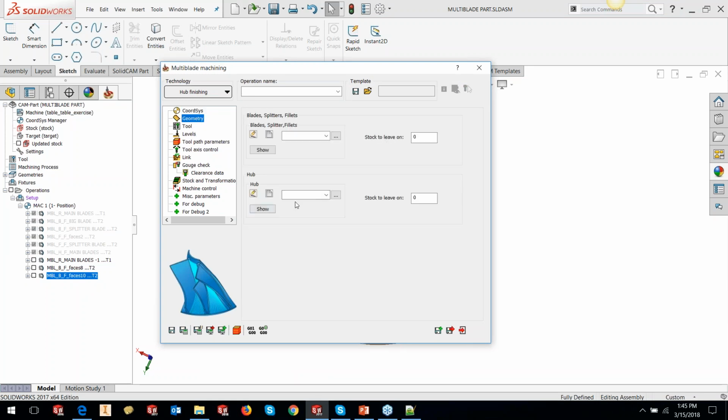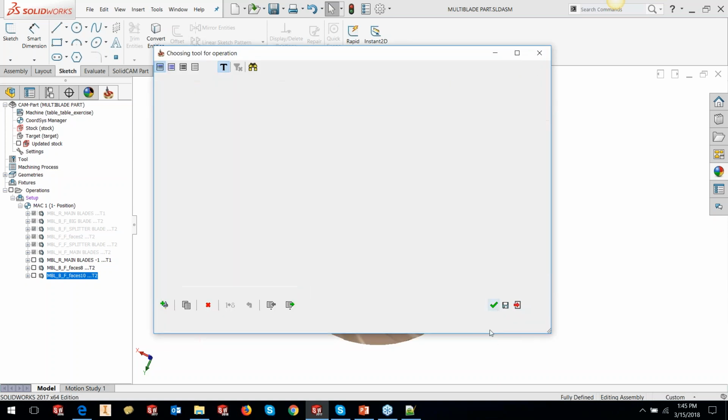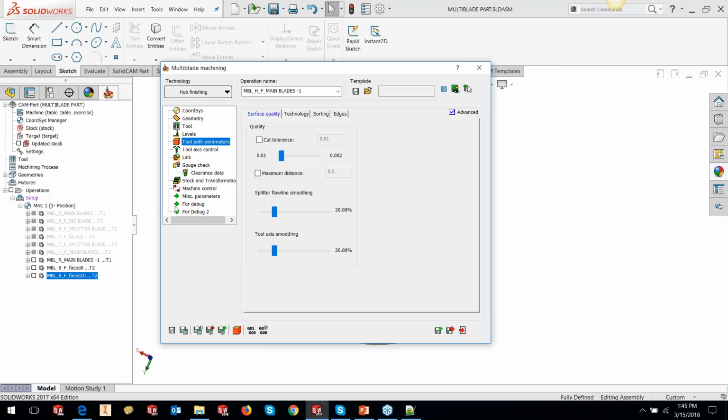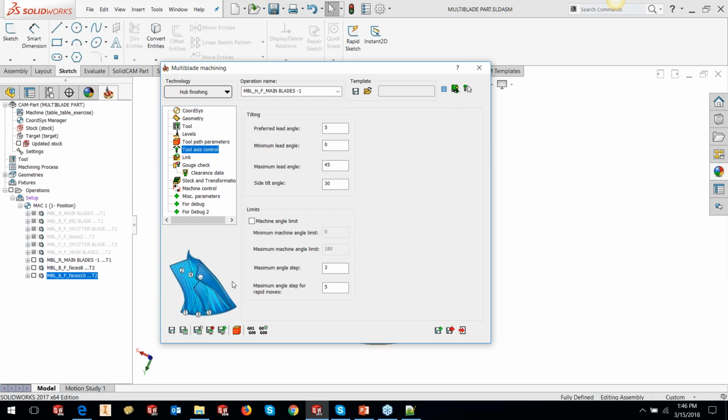In this case, I will use the same main blades, and I will use the hub as it is, and select a different tool, or probably the same taper ball nose, 10R3, sorry. And in the technology, I will define my maximum distance as the step over. That's the step over, so it's like 1 millimeter. For sorting, we are going to do zigzag. This time I'm going to start from the trailing edge, and I'll go from left to right. Okay, perfect. There's nothing else that needs to be done.